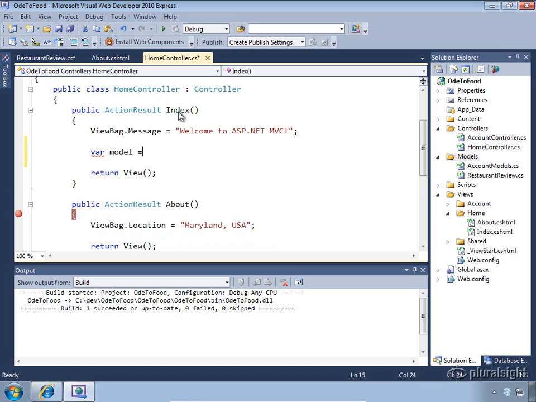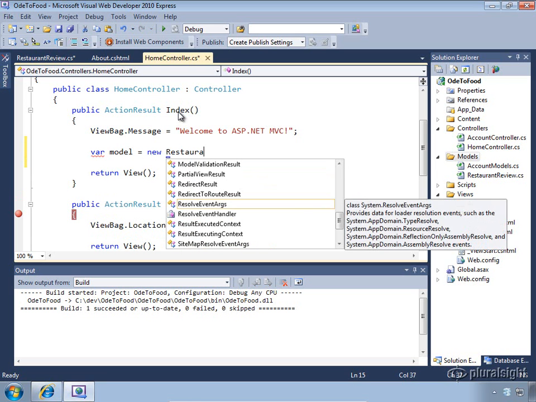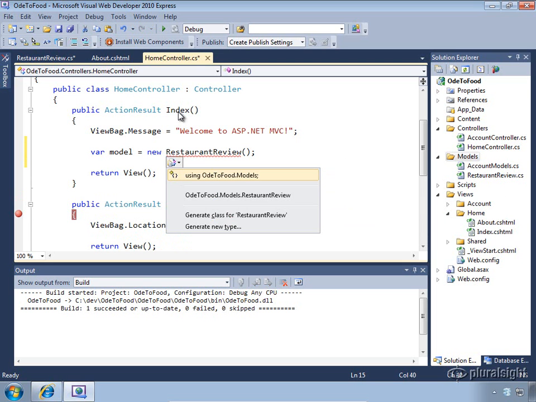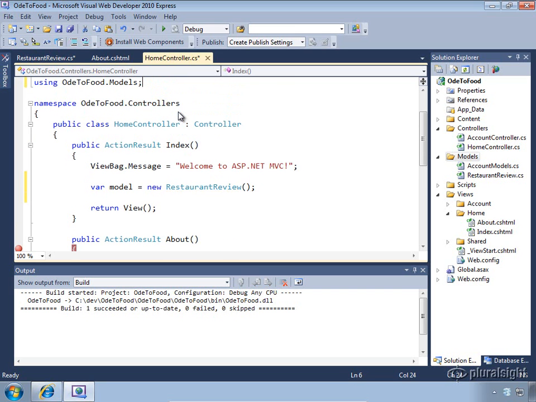So I will say that our model is a new RestaurantReview, and right now this namespace isn't in scope, but I can use Control Period to bring down this drop down and have Visual Studio automatically add that namespace for me. And then we can initialize the properties inline. So I will say the Name equals Tersigals. Tersigals is a fantastic restaurant outside of Baltimore, Maryland in a little town called Ellicott City. Highly recommended if you can get there. I give this restaurant a rating of 9 out of 10.